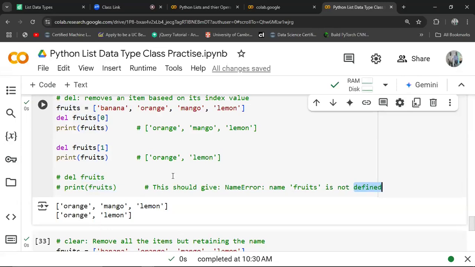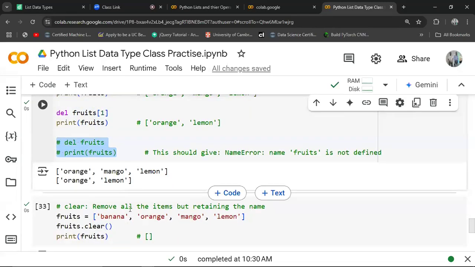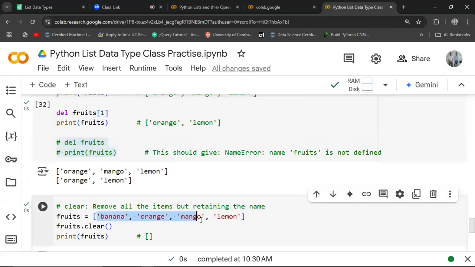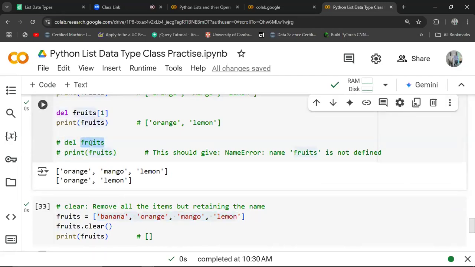Okay, the alternative to delete is clear. So I want you to see that clear will actually clear all the items from the list. So it makes it an empty list, but the name is still retained. So that is actually the opposite. I hope it makes sense that the name will be retained, but all the items will be cleared. But if I now say delete, then I provide the variable fruits, then even the name is cleared from the computer memory. I hope now it makes much more sense to you.